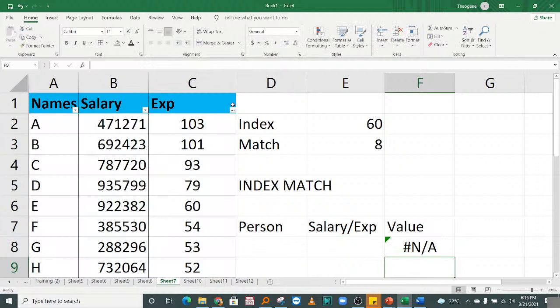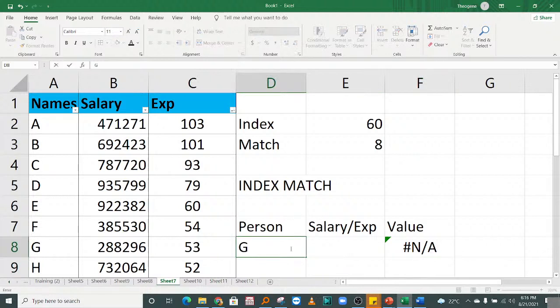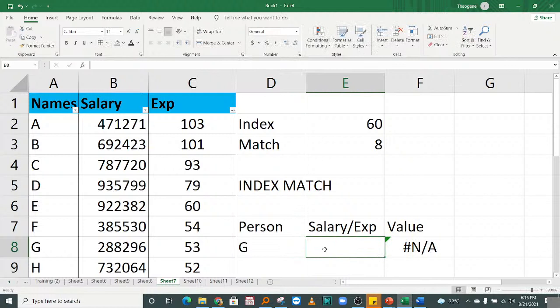So you see there it says not available. Can you tell me why it says it is not available? Just because I didn't type in something. Let's for example say here I have person G, and I want to know his experience. You see, he has 53 experience.